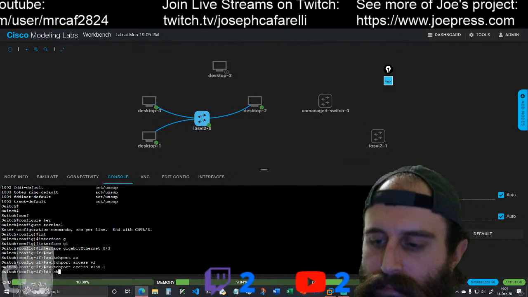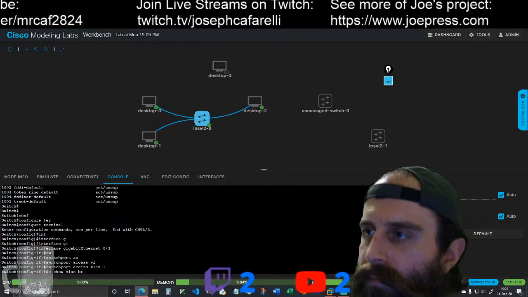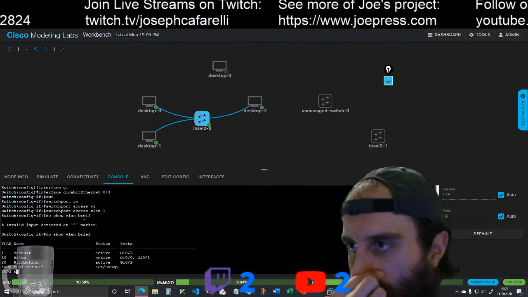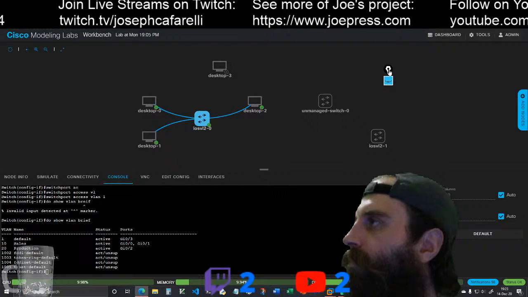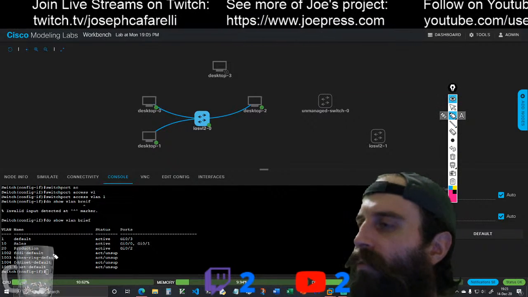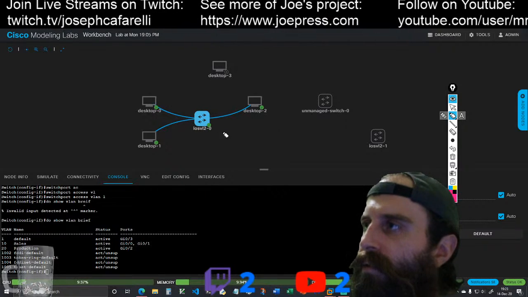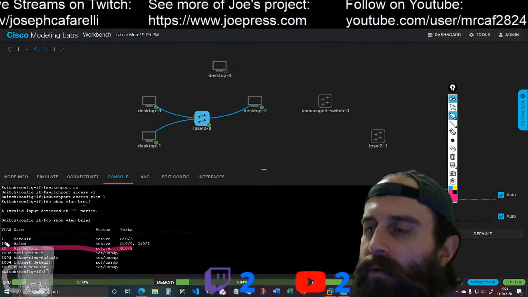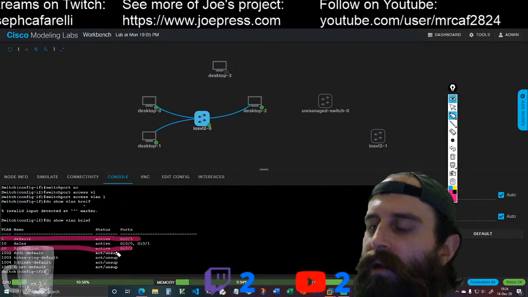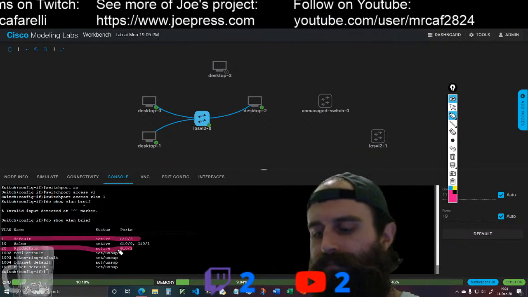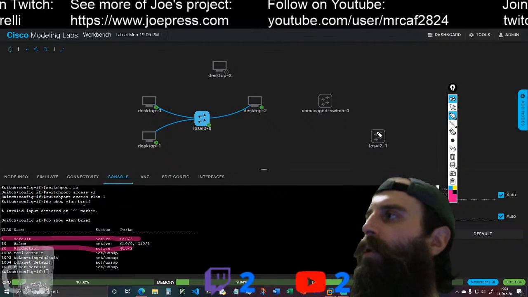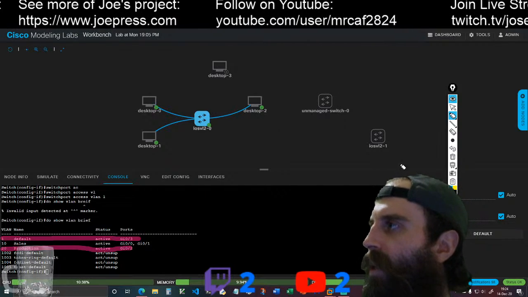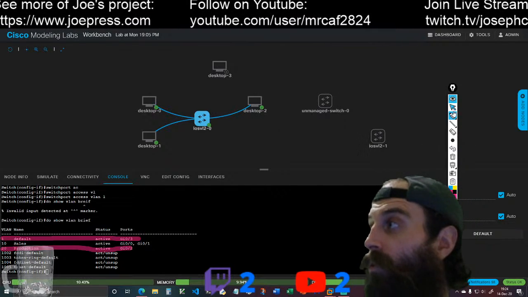Now let's do a show VLAN brief. All right. So what we did is we've taken that interface, gigabit 0-3, that used to be in the production VLAN, and I removed it and added it back to the native VLAN 1. Now, why I did that is I'm going to use that to hook up to this switch right here, and then that's going to hook up to this switch, and then we're going to create a trunk.